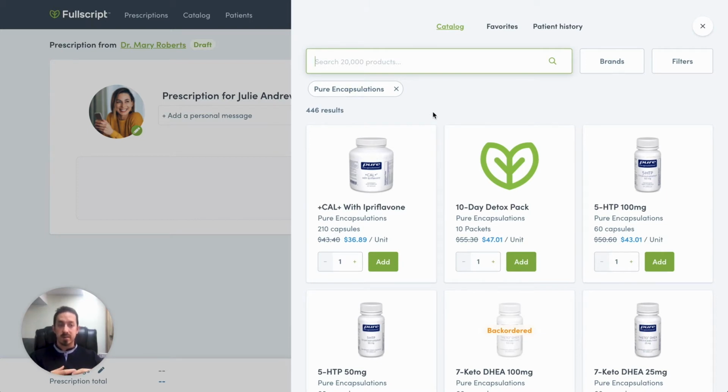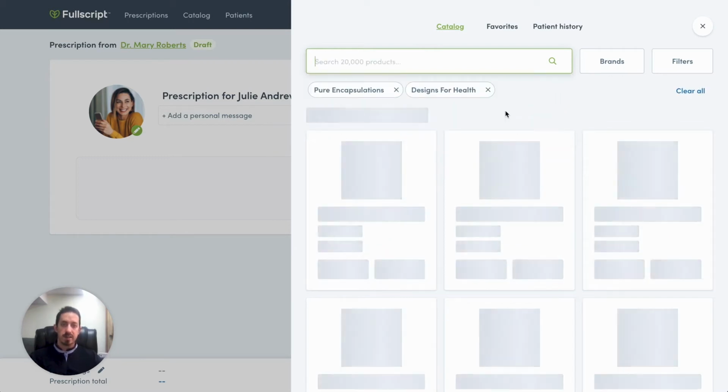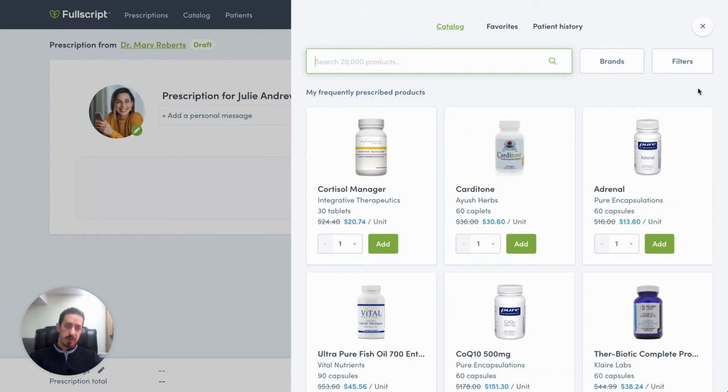Something new that we've added to the treatment plan tool is the ability to combine multiple brands in the search results. So let's say I want to find a product that's from Pure Encapsulations or Designs for Health. Again, I can search from the drop-down, the blue label and the brand icon. And now I'm seeing products that are either from Pure Encapsulations or Designs for Health. If I want to clear a search, I can just click this clear all button to the right.